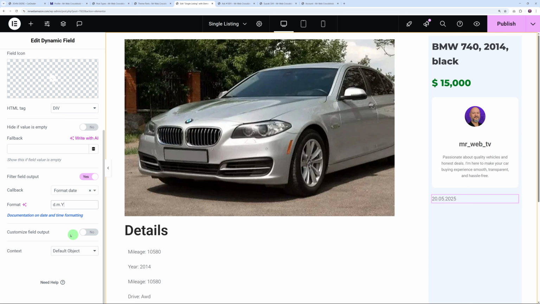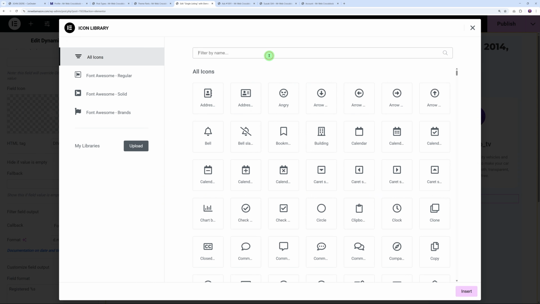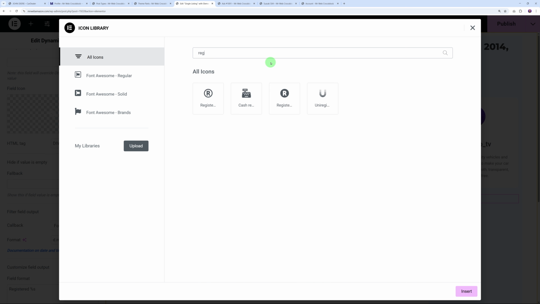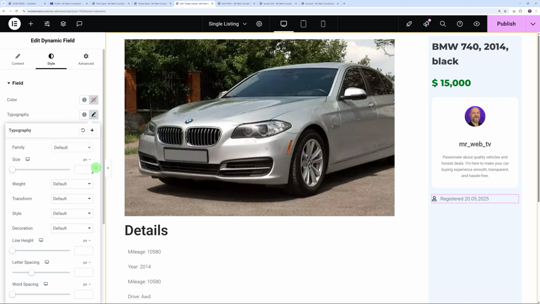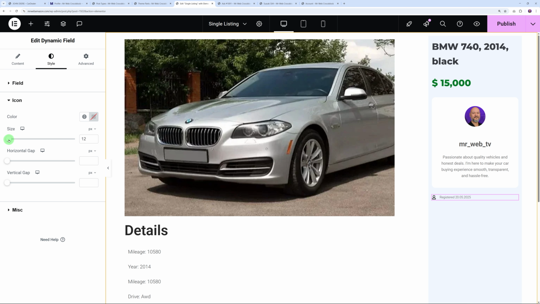And then we could have maybe before that customize the field output, and then registered, and then the date, okay. And then we could add an icon maybe as well. And then here maybe user or something like this. Register maybe reg. Let's see. No, let's go with the user and maybe just this, okay. And then insert. Perfect. So we'll have this, and then we can change the font a little bit smaller. So typography, and here we're going to go with maybe this size, and the same for the icon, a little bit smaller. This is a little bit too big, just like that. Okay. So that's what we have now.